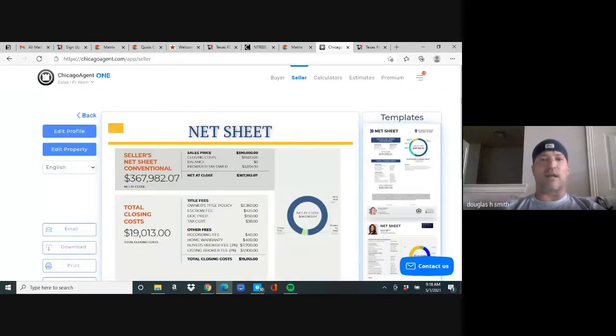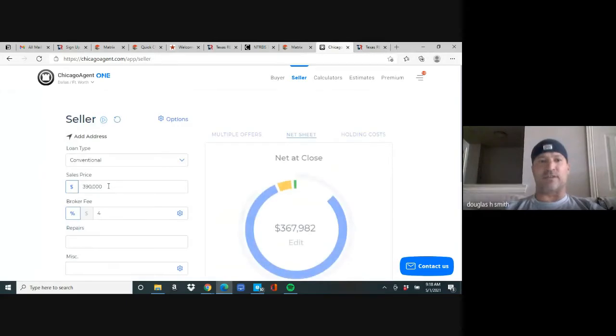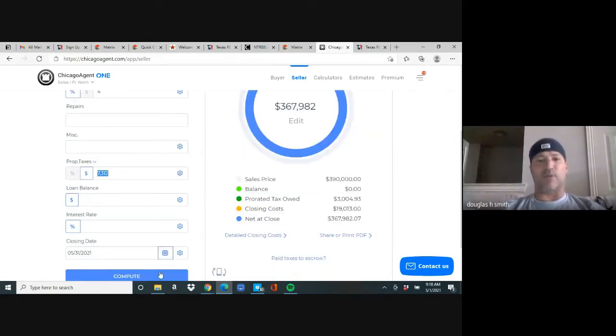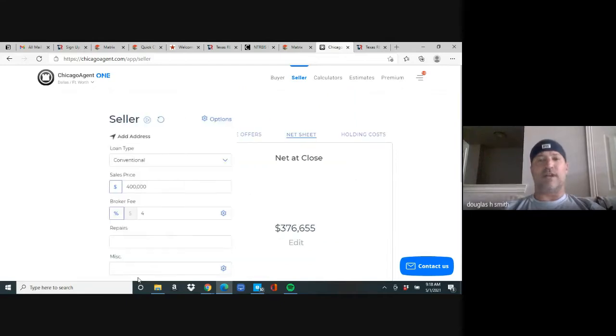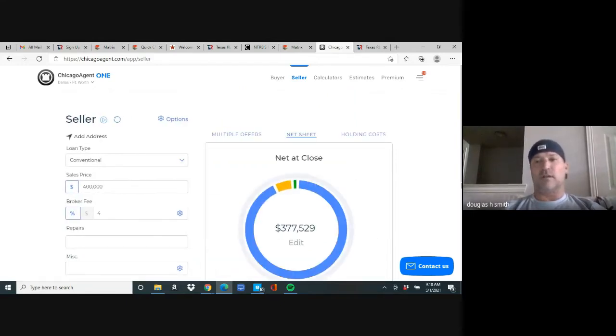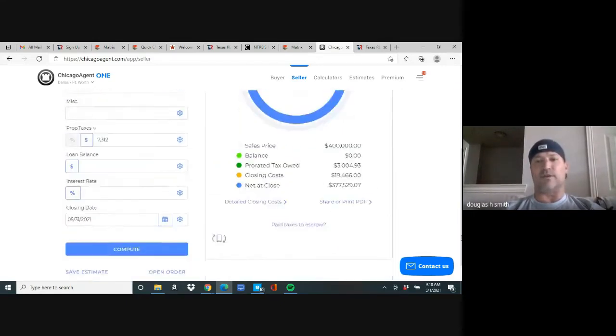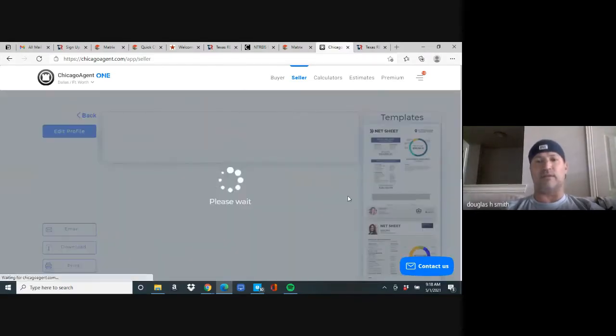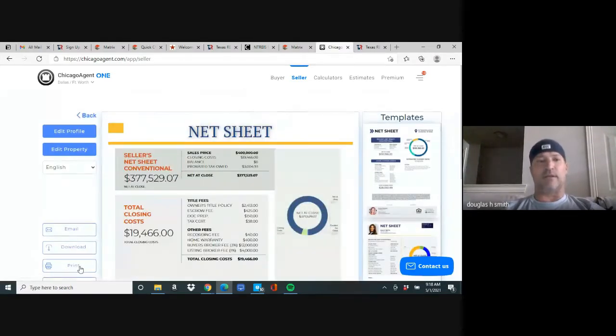Well, that was $390, so I'm going to hit the back button and change this to $400. I tab a couple times for it to take effect. I hit compute. And we're going to now have a new net sheet. I'm going to scroll down. This one's at 400. I'm going to hit share, print. Then I'm going to hit the back button.